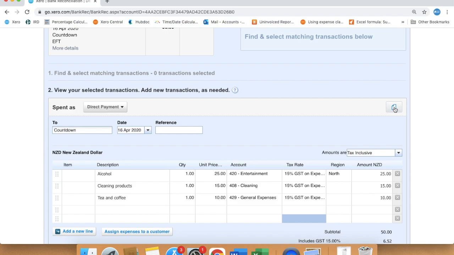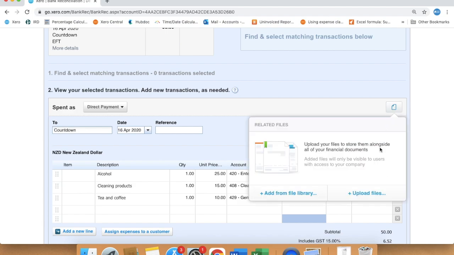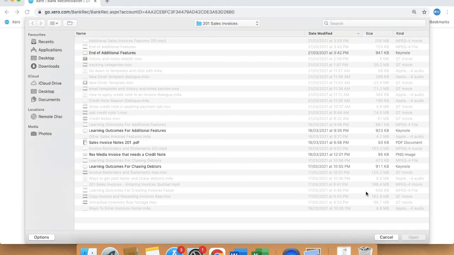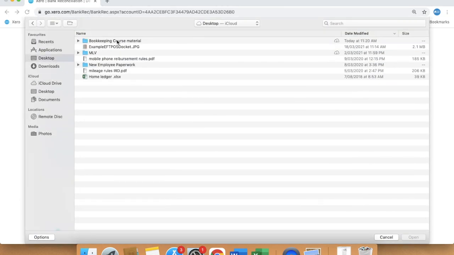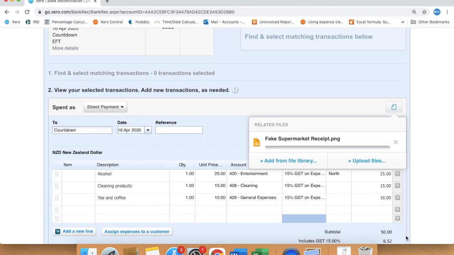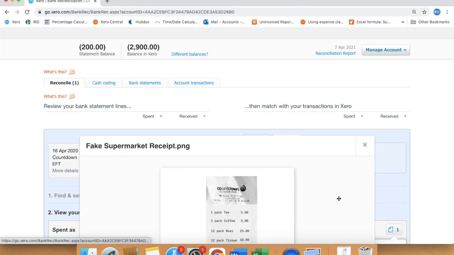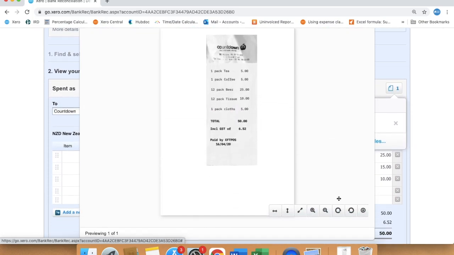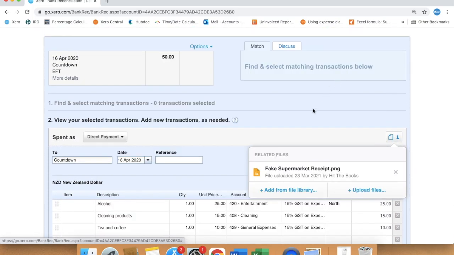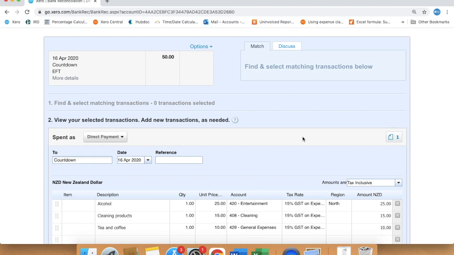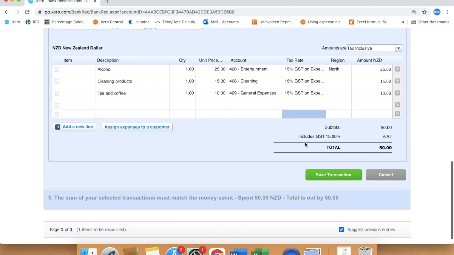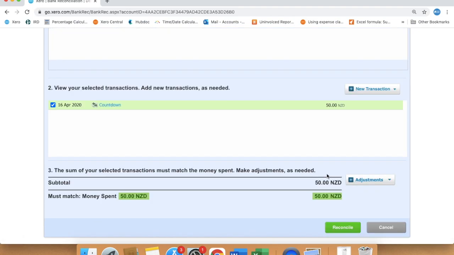So to attach the receipt, I click the file icon, click Upload, find the receipt, and there it is. Attaching receipts and invoices can really help reduce the amount of time your accountant spends checking your coding, as they don't need to ask you questions when they can see the evidence for themselves. Then we press Save Transaction and then Reconcile.